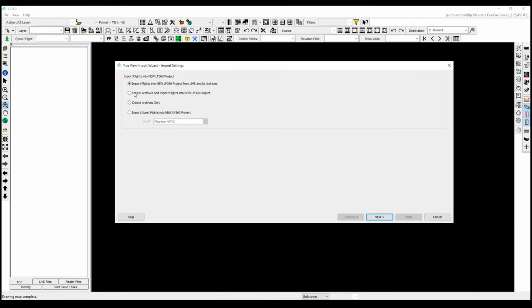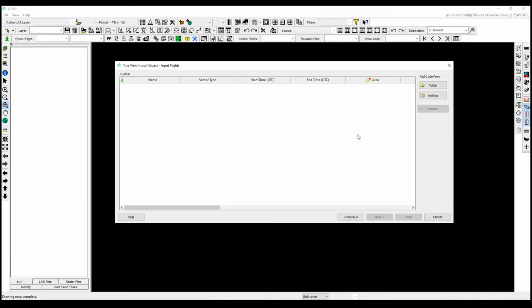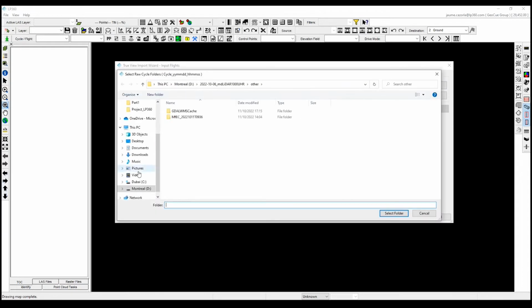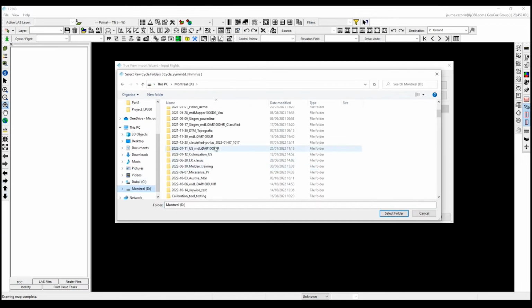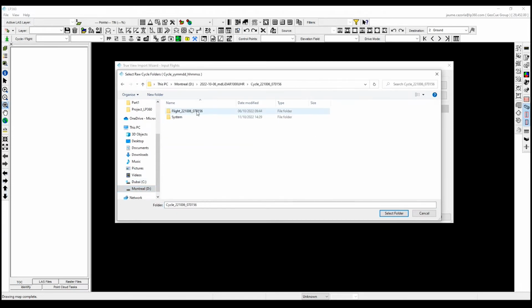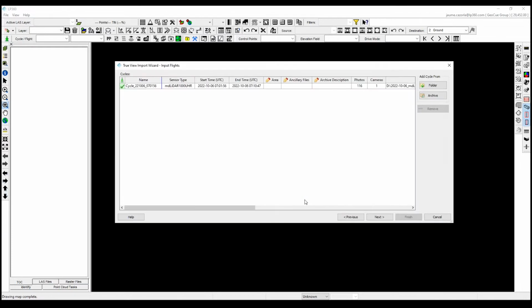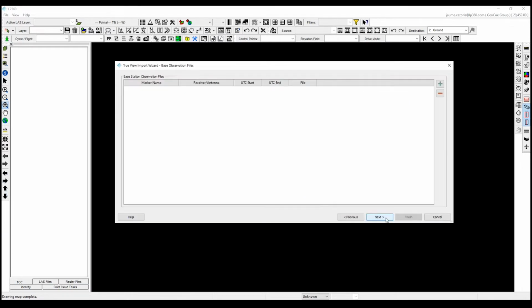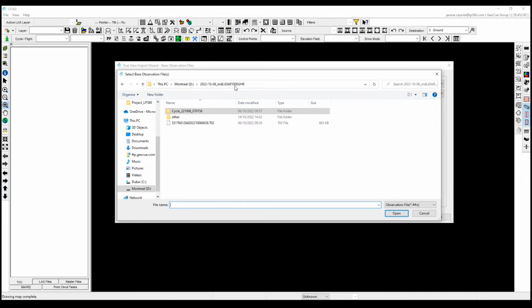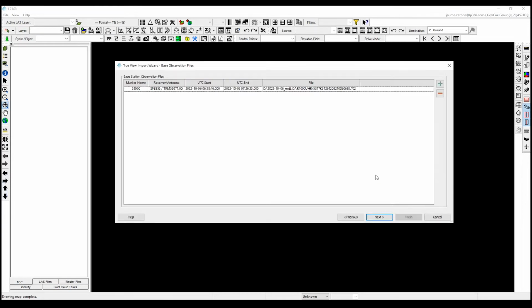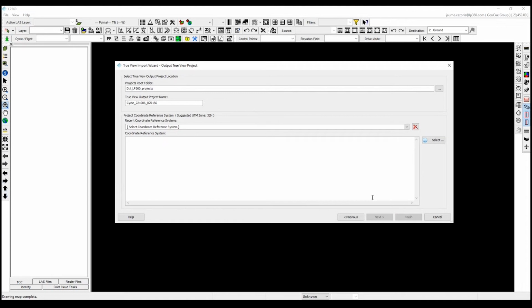Now we will select Create Archive and import flights into a new LP360 project. Now we will press Folder and we will search for our data. We'll press Next. Base Station Observables, we will select it. Our base station data. And now we will select the name of our flight. This is in our office in Siegen.